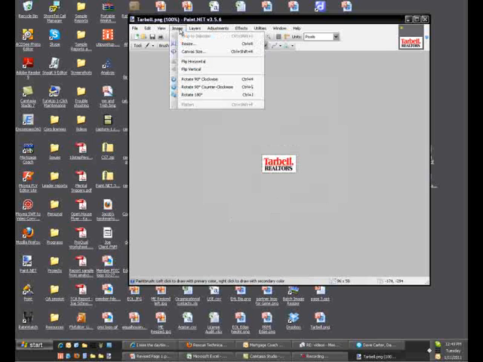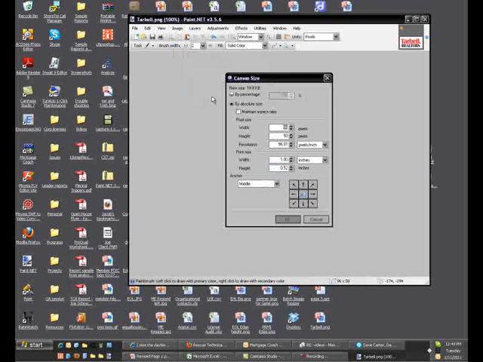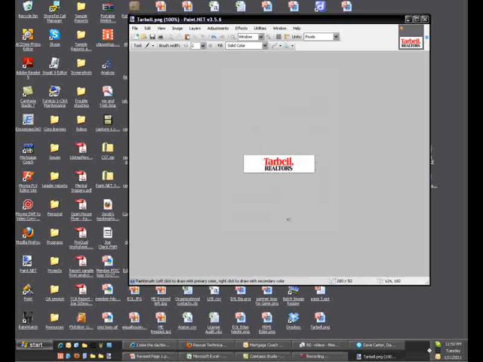I'm going to go back to image again, go to canvas size, and I'm going to extend the width now so it's 200. This is different because it doesn't maintain the aspect ratio. It just adds white space on the edges. So hit OK, and you can see it's now centered there.